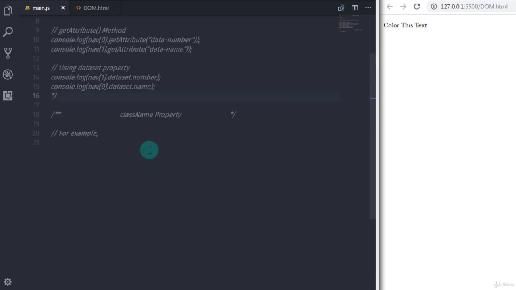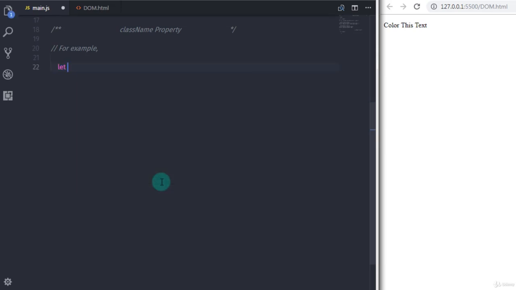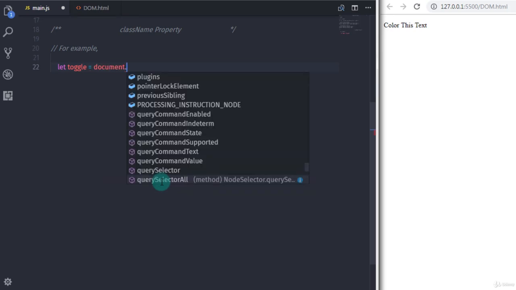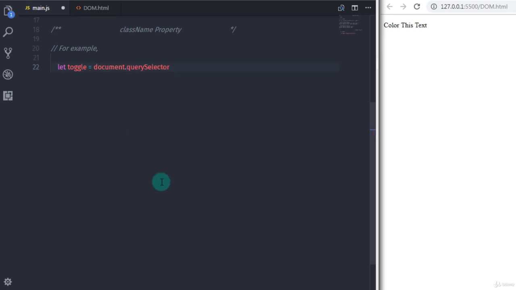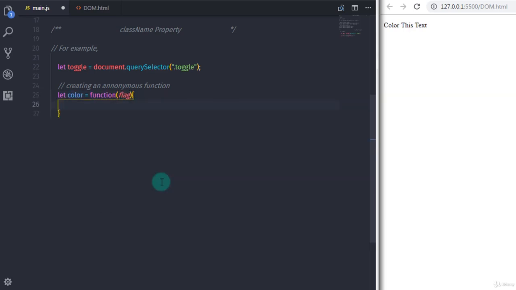In this file we will first get rid of all these statements, and I will just say let toggle is equal to document.querySelector and select your paragraph with the class name. I will just say toggle here, right? Now just after that I will just create an anonymous function here. So I will just say let color is equal to function, and I will just specify an argument flag here.